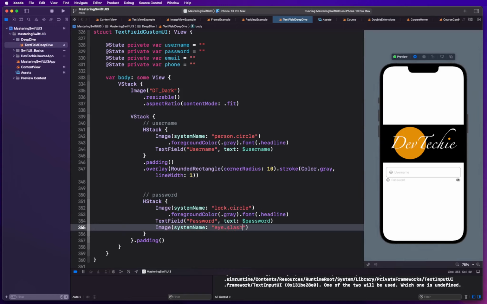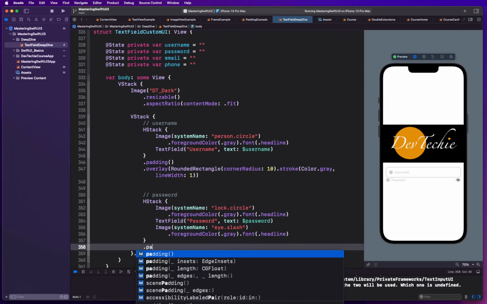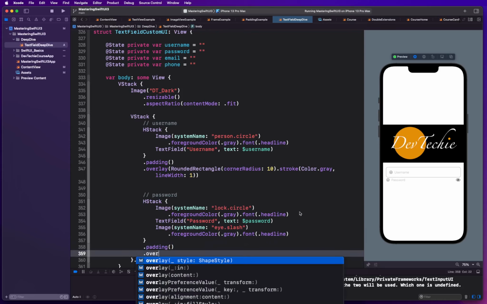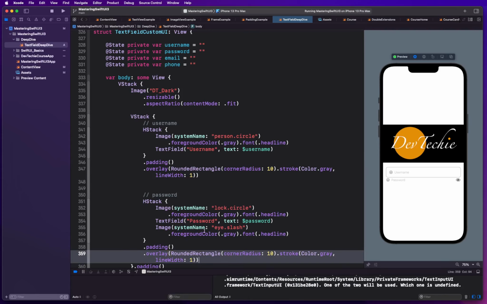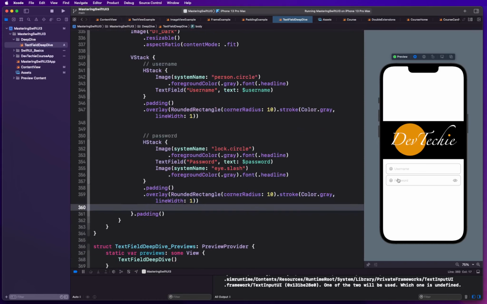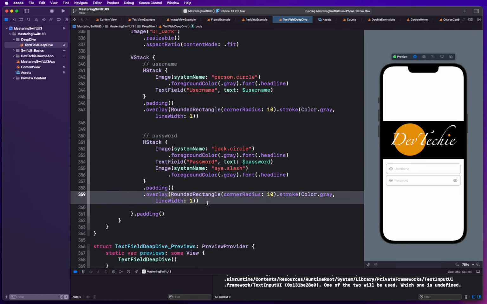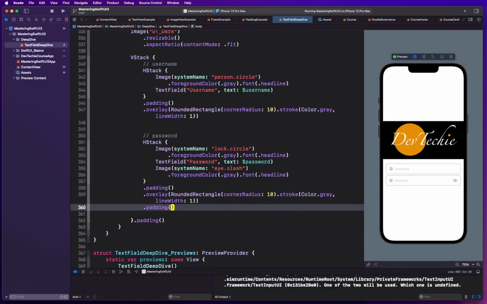And I'm going to just add this foreground color there, add some padding, overlay of, so I'm going to copy the overlay of rounded rectangle, and there we go. So basically, if you want to have a little bit more padding in horizontal direction, you can have that, but this looks good. Yeah, so there we go. You have now your text field and your password field.